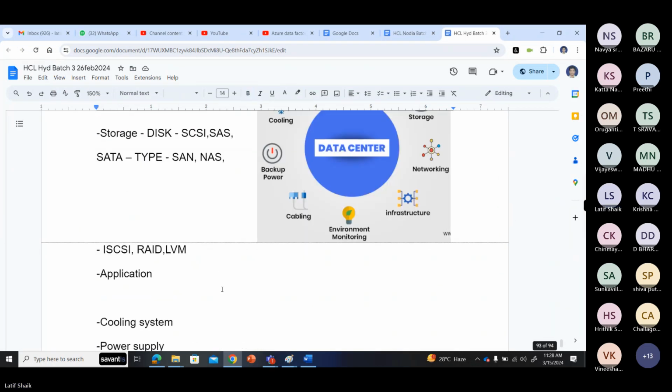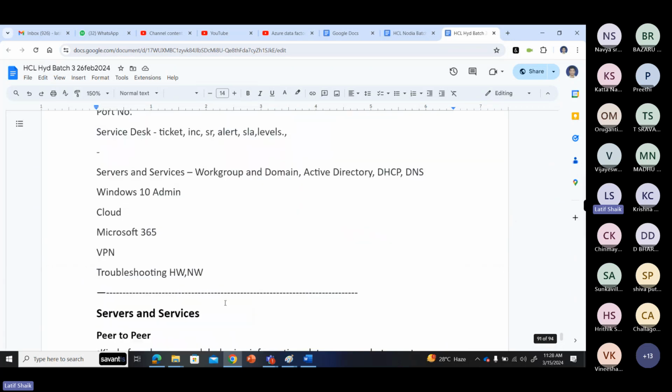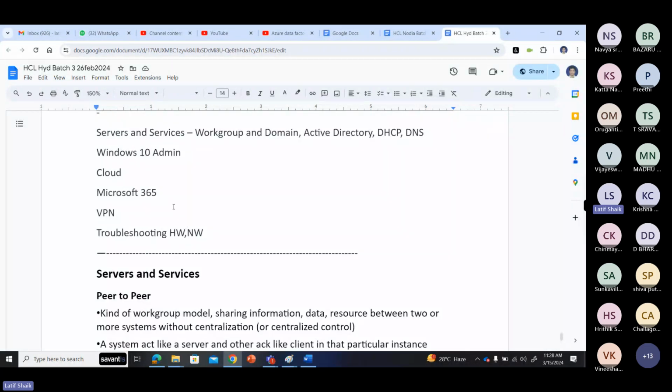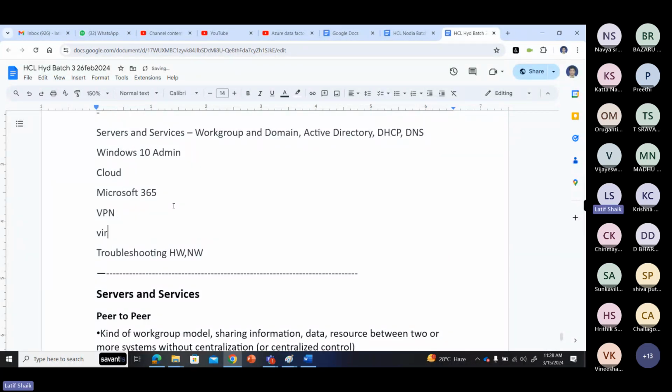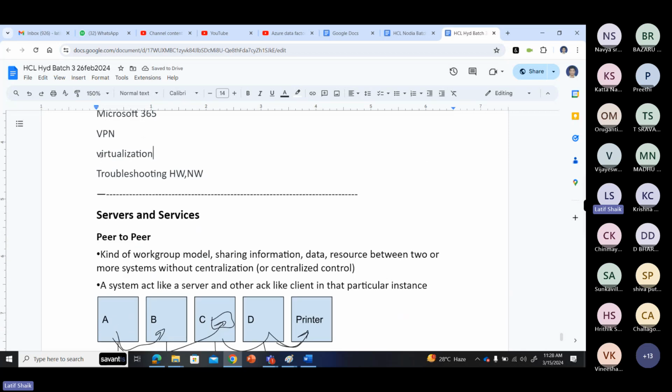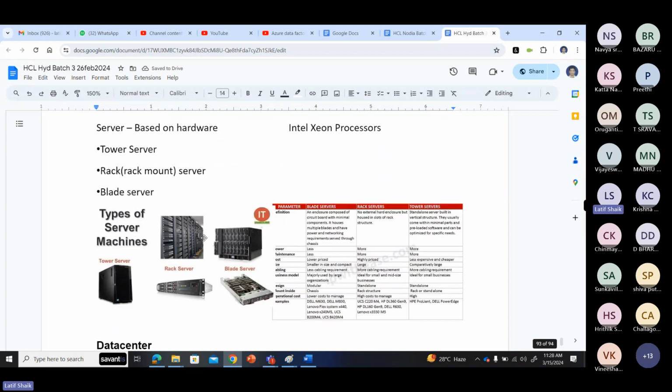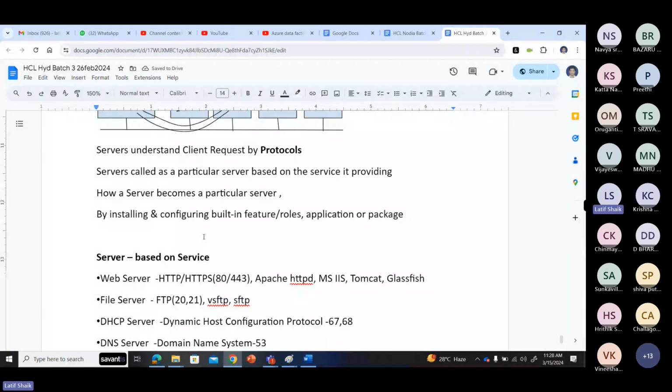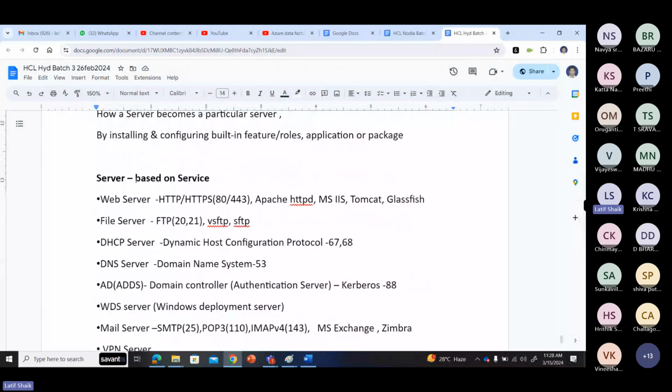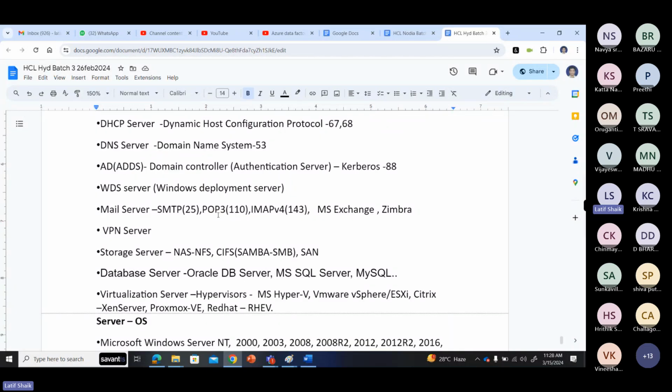Virtualization. Yeah. I will try to teach virtualization next class, next time, when we have time for virtualization. Okay, guys, understand up to here what the different servers are based on the service they are providing.